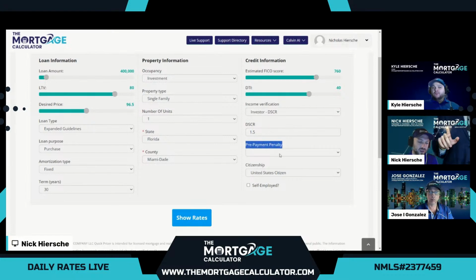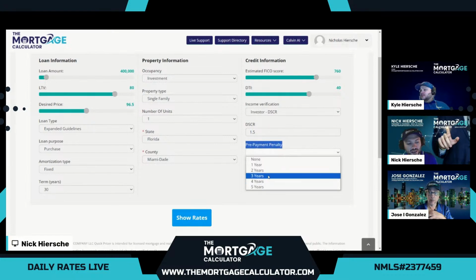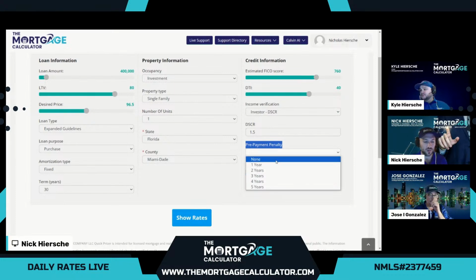programs pop up. And finally, prepayment penalty must be selected. 3 years is standard on non-QM investment properties. That's what we use for the demo. We can select 0. That will limit what shows up and cost more.